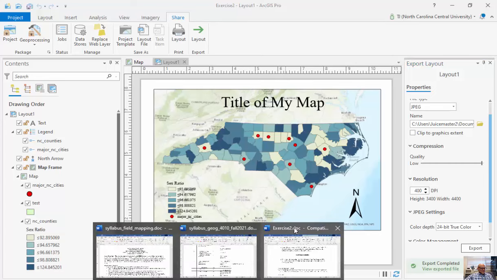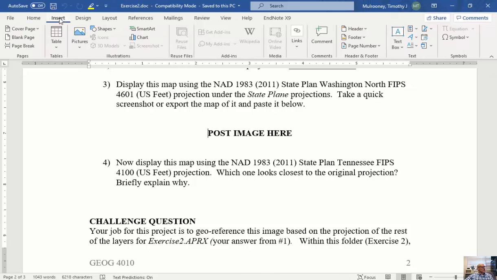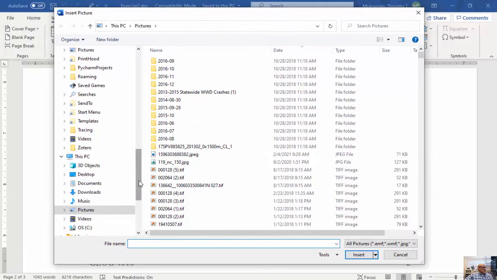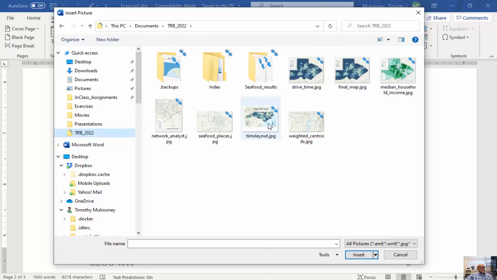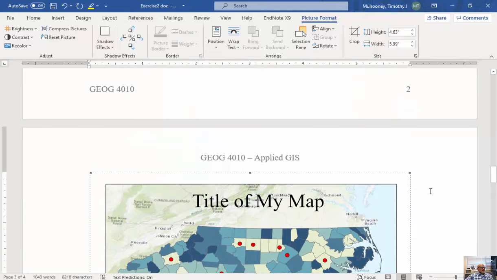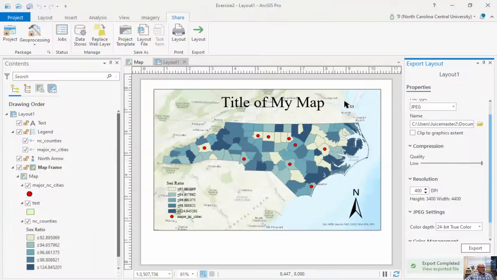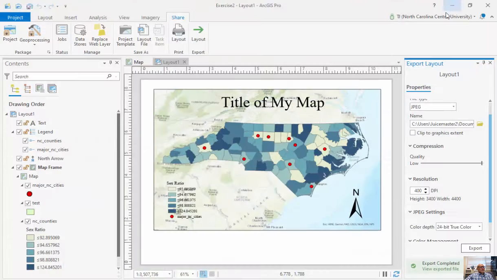While I'm doing that, now that I've created a JPEG, when I want to insert this into a Word document or a PowerPoint presentation, I can go to Insert, Pictures. I want to insert this from where I'm storing my pictures. So you can see I've just stored this layout right here. And then here it is. So you can see the map that I created is now here. And there's a number of different ways that we can share these.